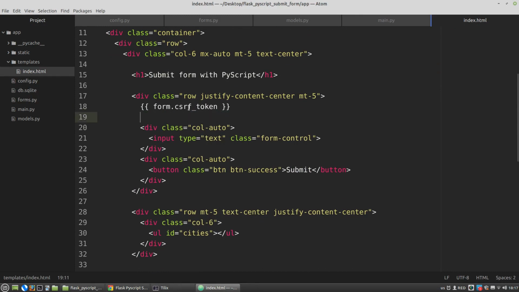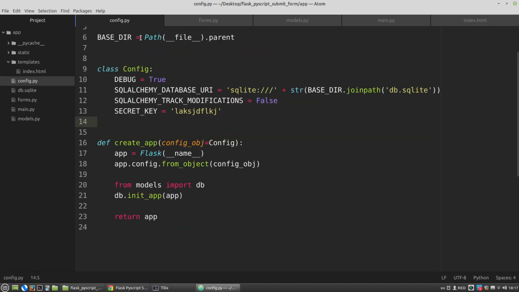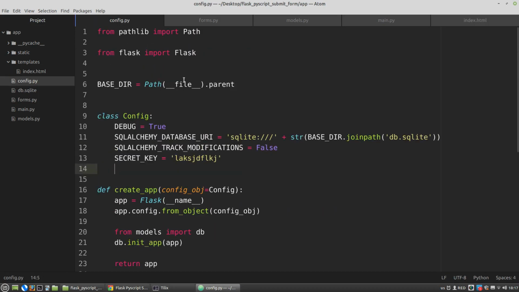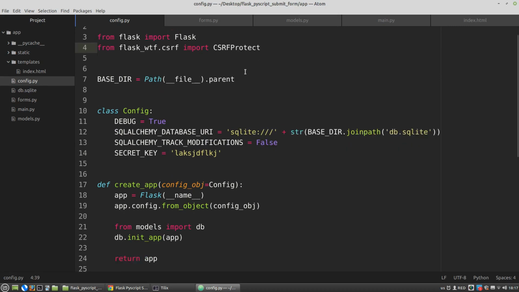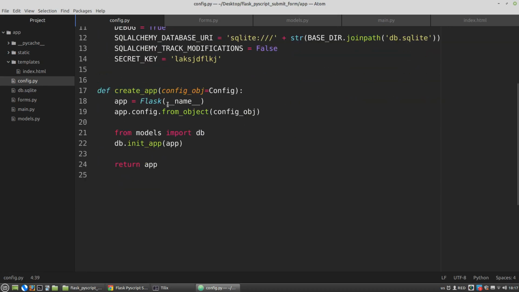And also, we have to configure CSRF protection for our Flask application. I need again the config.py module, and here let's import the CSRFProtect class. And in the create_app function, I have to bind it with our Flask application.